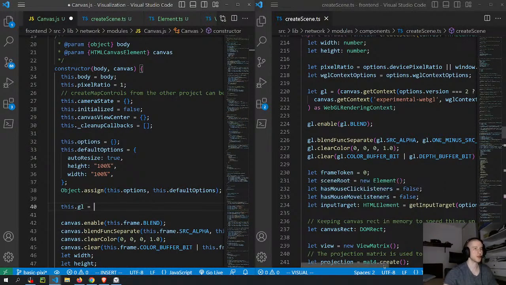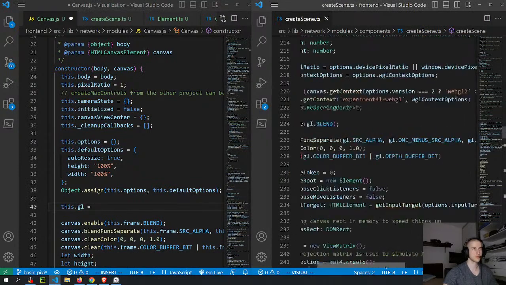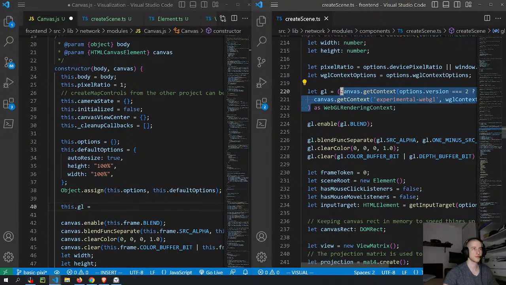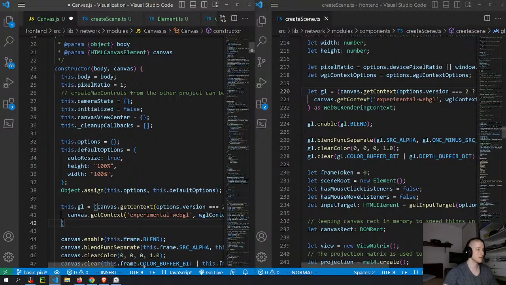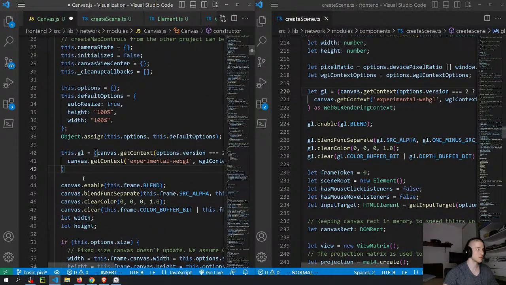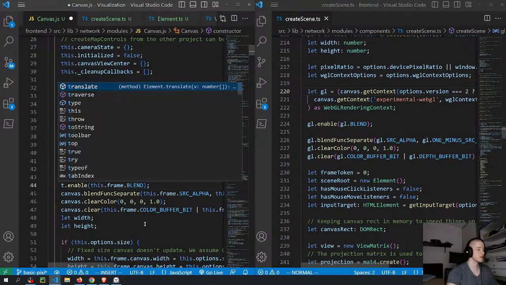I should do just GL. And then I should use this dot shell.